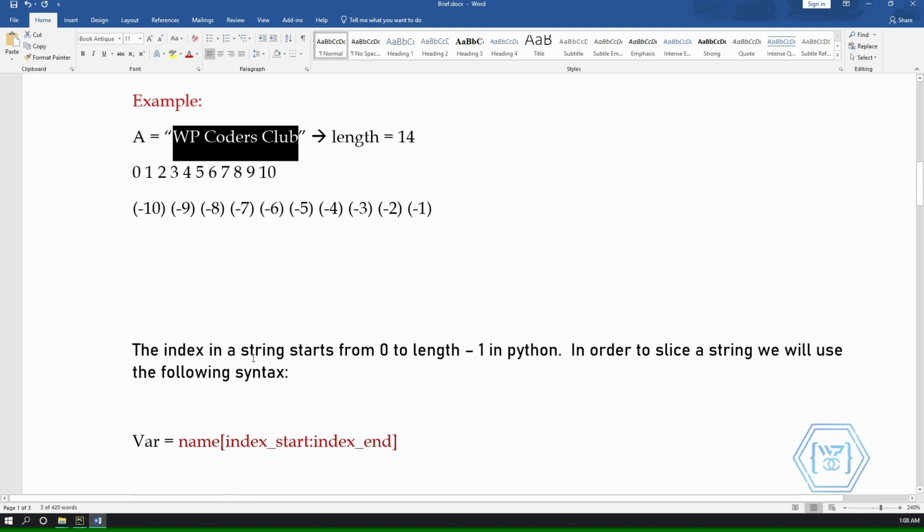The index in a string starts from 0 to length -1, which means a string index basically starts from 0. Not only Python, in most languages the string and number start from 0 to length -1. So what is the length -1? I will explain it to you later.